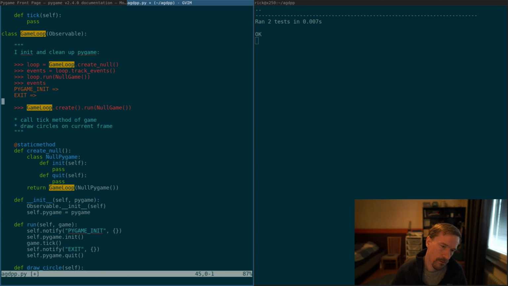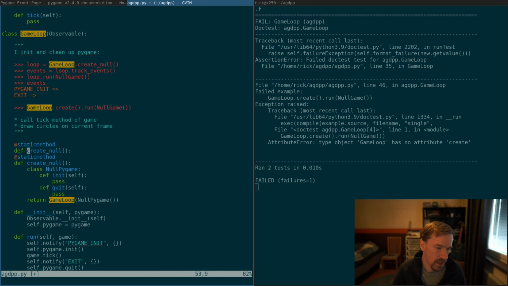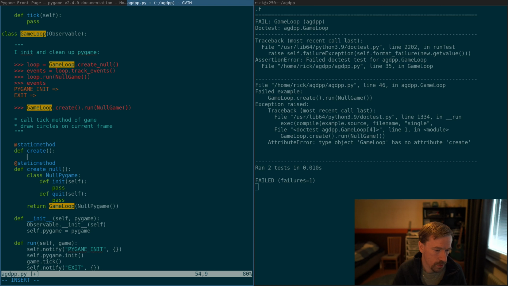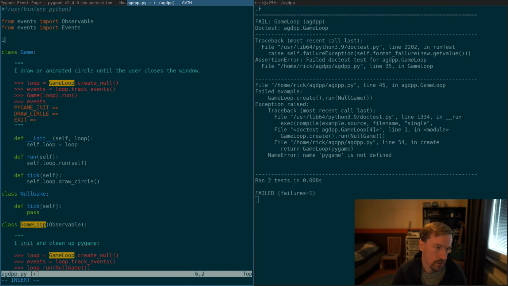So let's see. And this will be hard to test automatically because it will show something on the screen and wait for user input, and I'm not really sure how to actually test that. So my plan here is to do that manually. But let's see how this works when we run it in our test suite. So first of all, we don't have the create. So let's add that. Create should return game loop and pass the real Pygame. And Pygame is not defined, so let's import it.